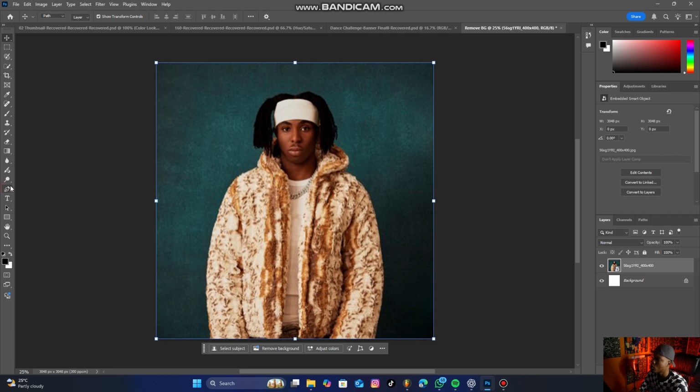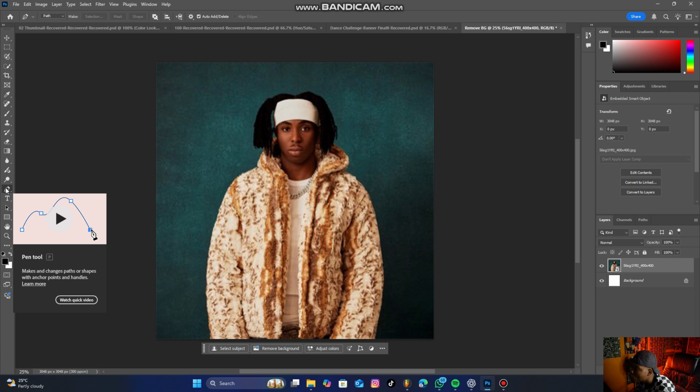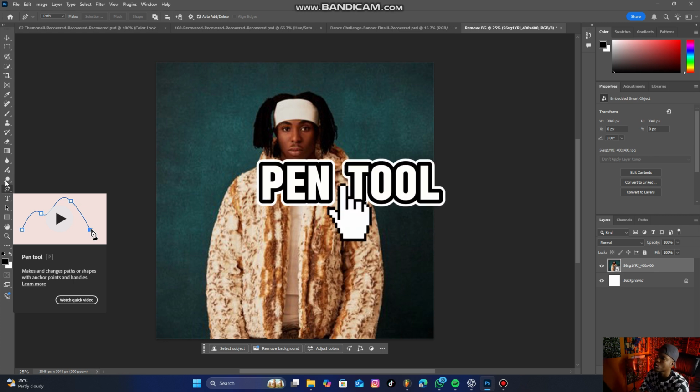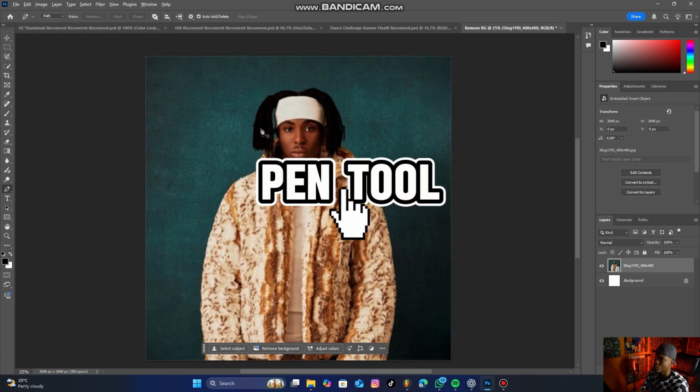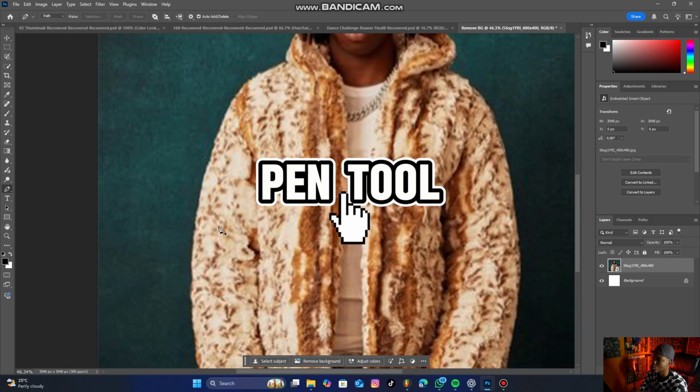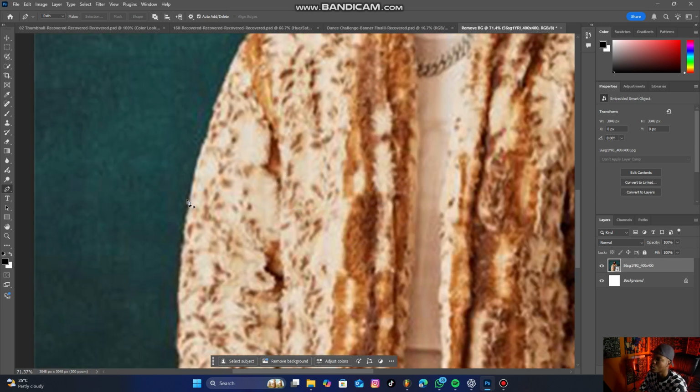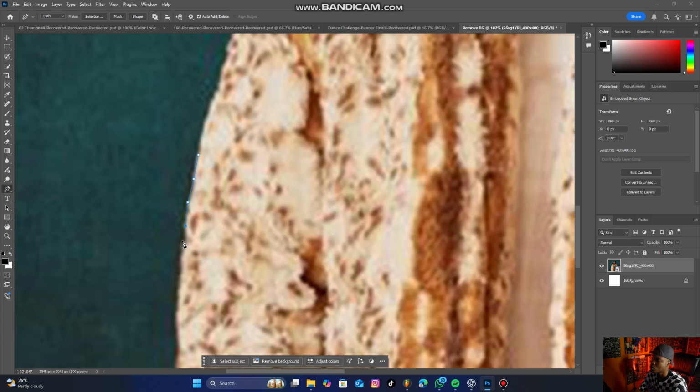I'll click on this pen tool, and then I'm going to zoom into the places that I want to. So I'm going to start, making sure that I'm getting the lines correctly.